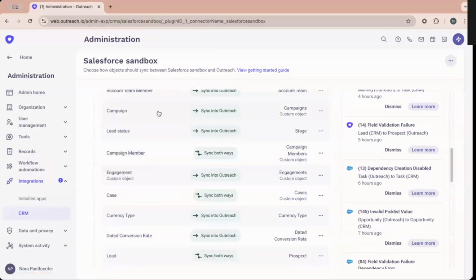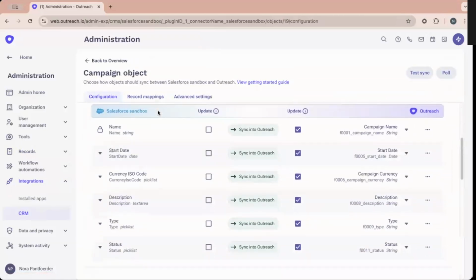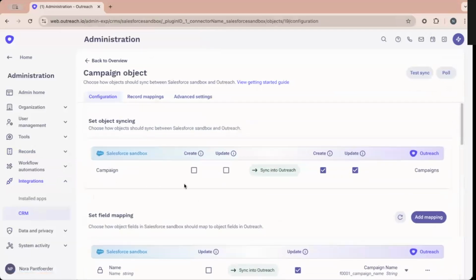And of course, you'll want to map all of the fields you want to bring in. In the last step, we created these fields on the Outreach custom object, and now you'll want to make sure that you establish a mapping for those fields to sync with your CRM.